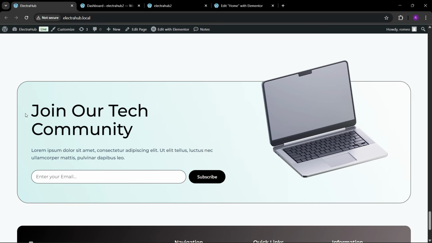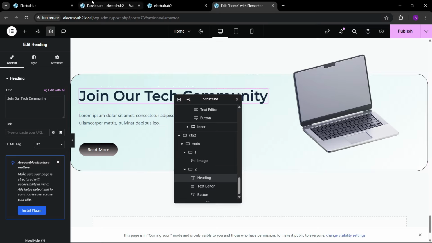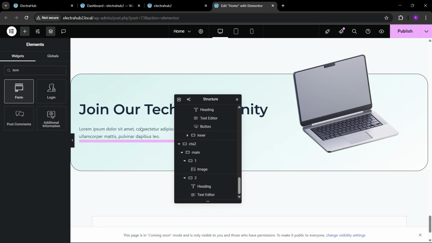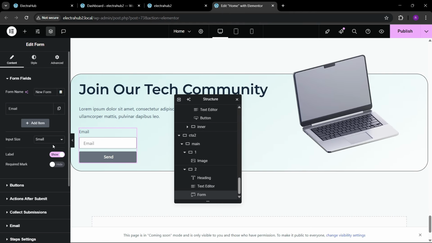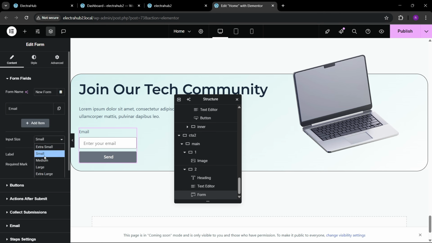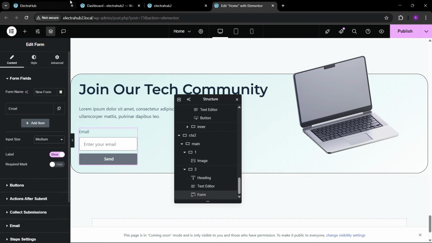Okay, and here you can see that we can change our names and all, join our community. And here we have this form. So let me remove this from here, and we can add the form here. Okay, and here you can write enter your email. And here also we can set this to large, or we can choose medium. Okay, like this.